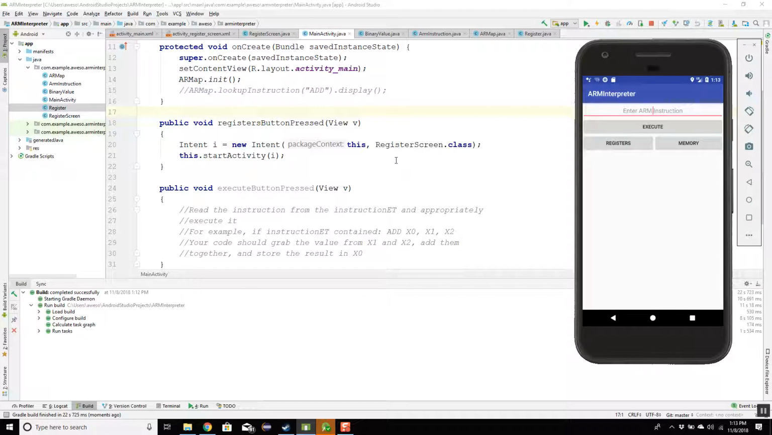He's good. Okay, so we have this guy here where we might put in something like add x0, x1, x3, whatever, and this would add the contents of x1 to the contents of x3, storing the result in x0. So when we hit execute, that should happen, right? All right, so we need to do a couple of things here. So first we need to write some sort of parser that'll allow us to parse out our instructions, right?